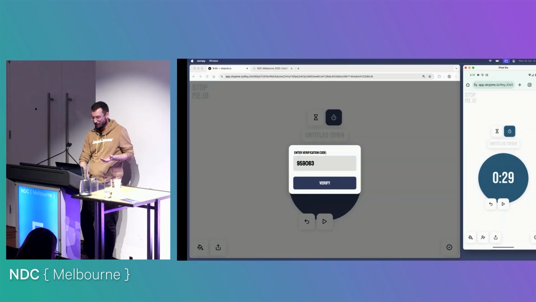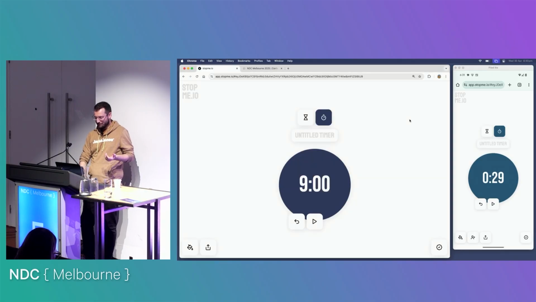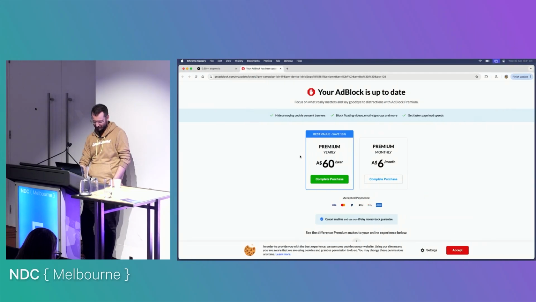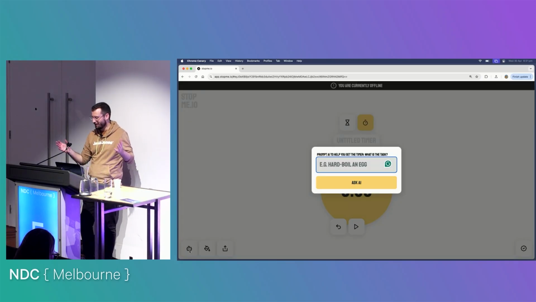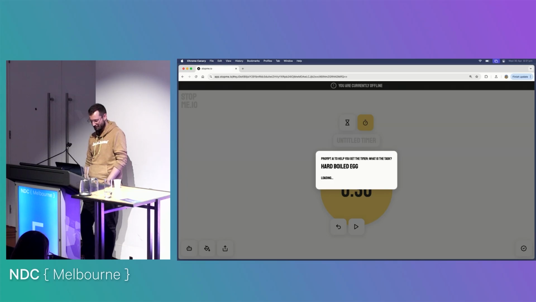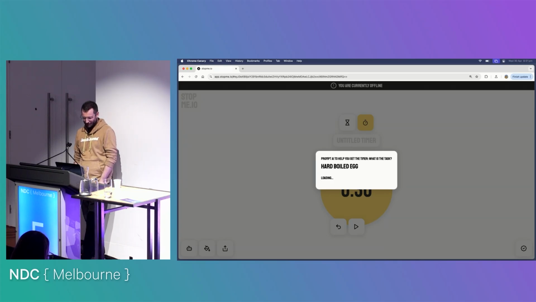Like in our Stopwatch app, you can see, again, progressive enhancement. I only show it if it's available. And it definitely needed a bot that I can tell what I want to do, and it figures out how much time that actually takes. So let's see if that actually works.